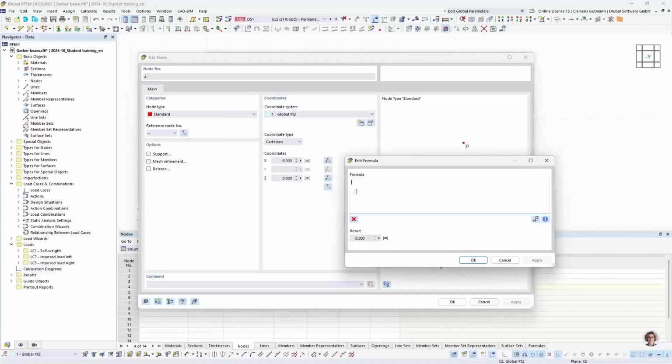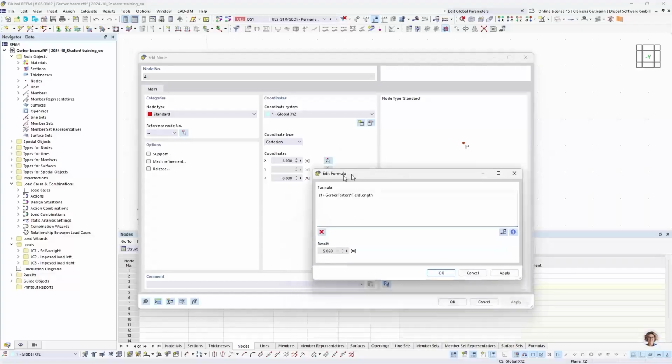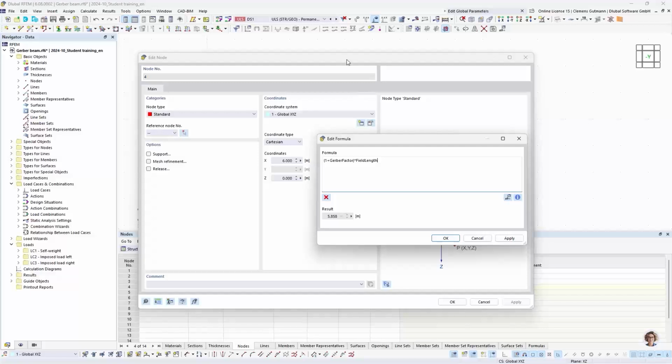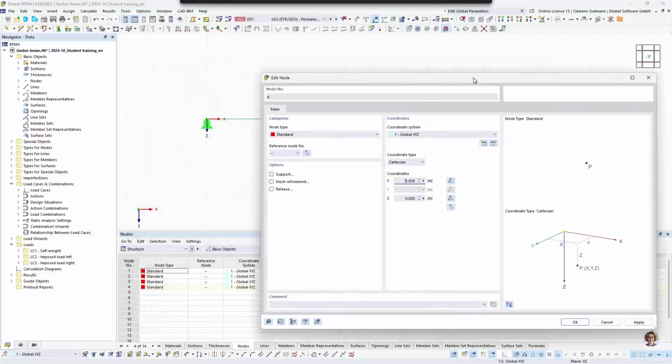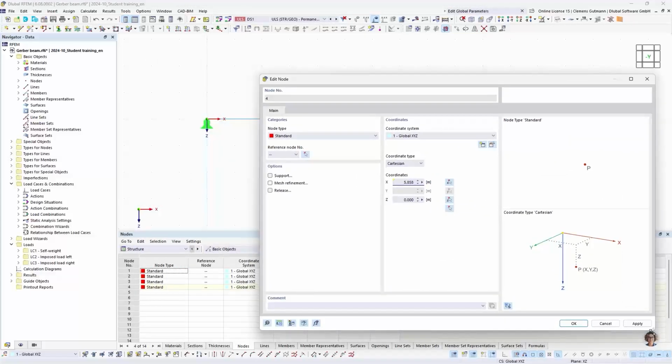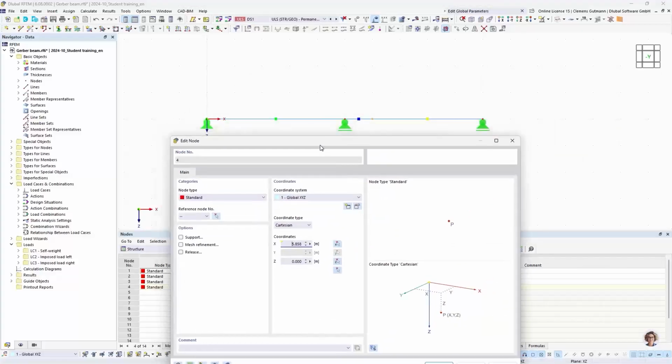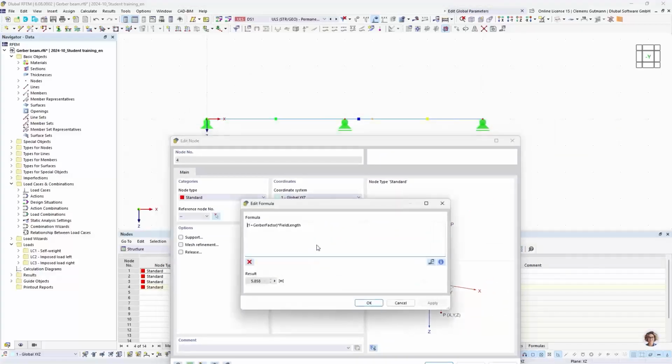And I type in brackets 1 plus Gerber factor, close brackets, times field length. So what I wanted to do is it's now not showing. Move this a little bit and go back into the formula.